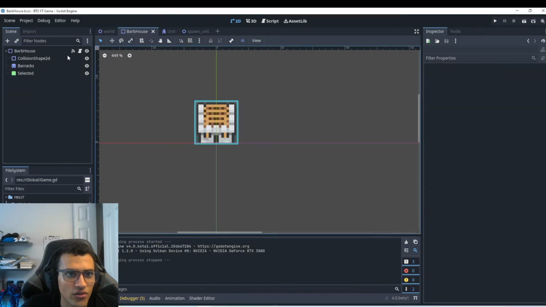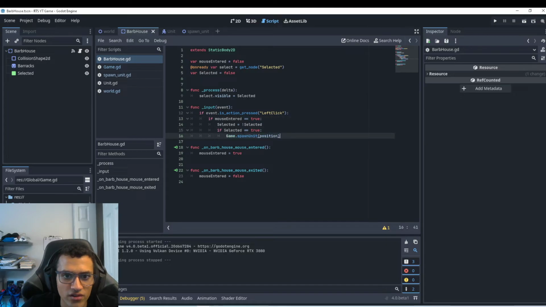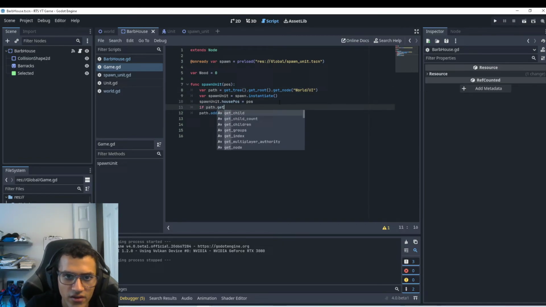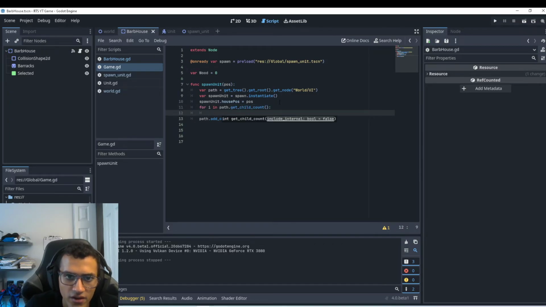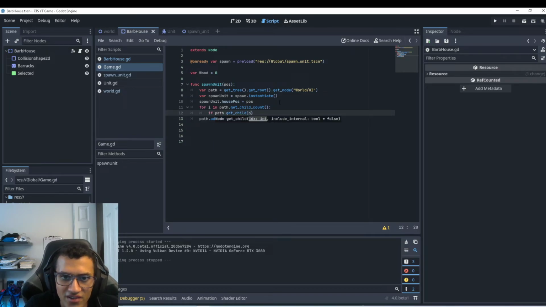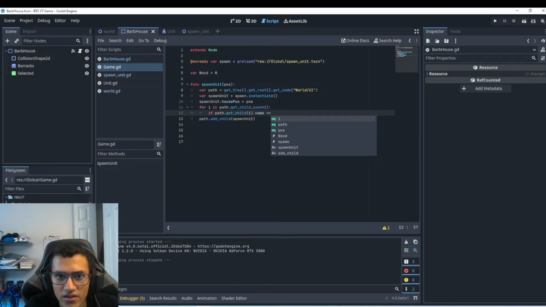How we can do that is go to barb house. We can go to here. We can do that in our global, which is awesome. Let's say, if path dot get, let's for loop in get path dot get child count. If path dot get child I dot name is equal.